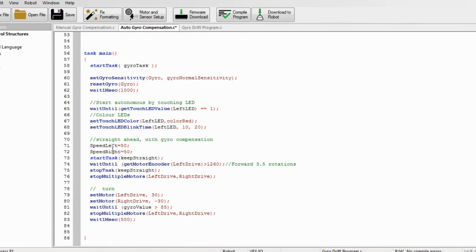And then here, it sets speed left and speed right to 50 to go forward. This could be any value from 0 to 100 to go faster or slower. It's just 50, it's just where I put it. Then it starts the task keep straight, which I'll cover in a moment, and waits until the motor encoder left drive is more than 1260, which is about 3.5 rotations. This is just an example. You could change it to go further or not as far. Then it stops the task keep straight, and then stops the motors.